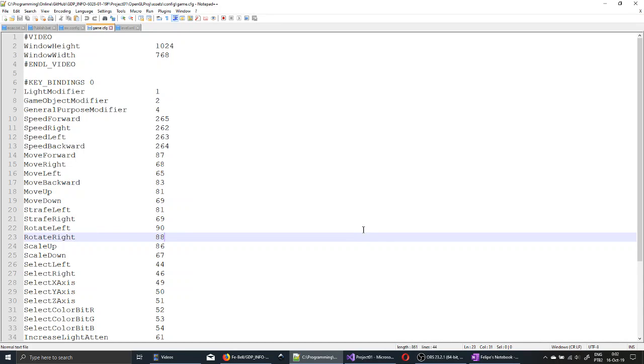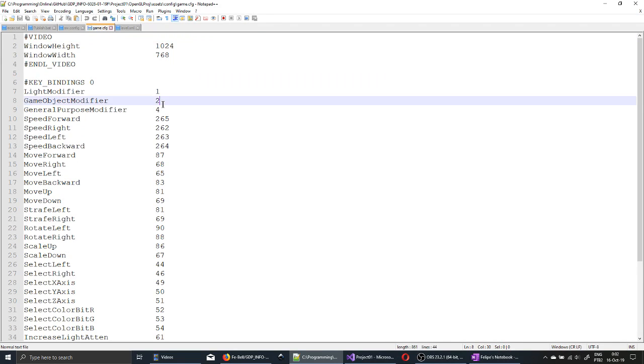This contains general properties of the game. As we can see here, we have window properties and the control bindings. These values on our right are according to the GLFW3 header. Users can change these to have other combinations of controls.